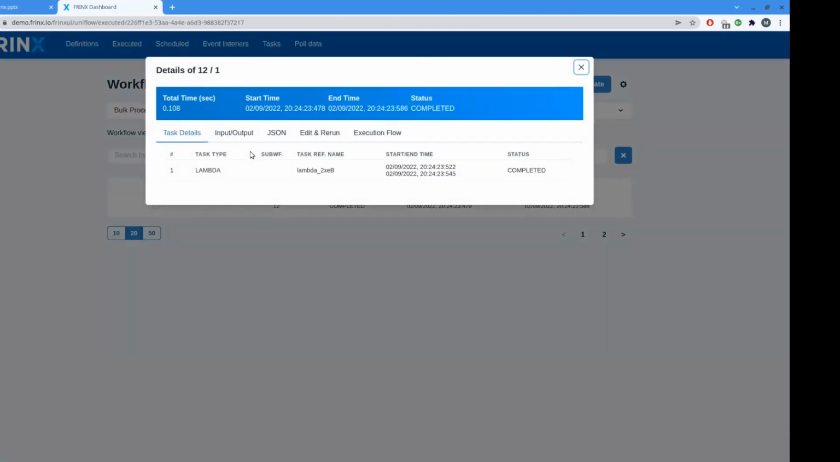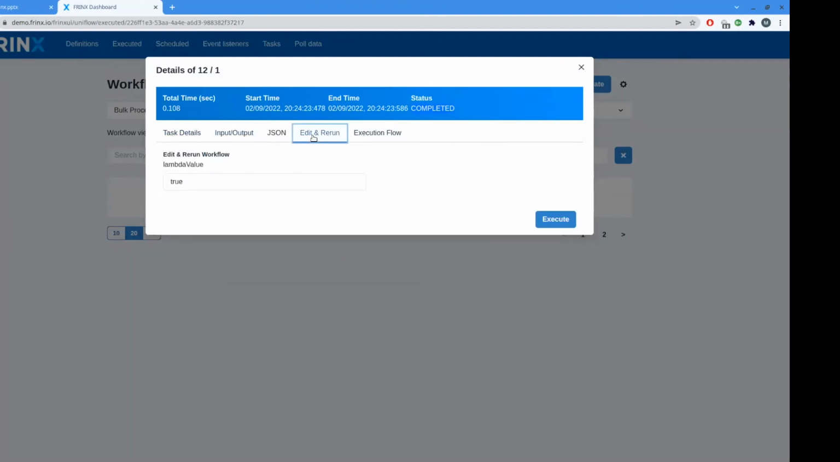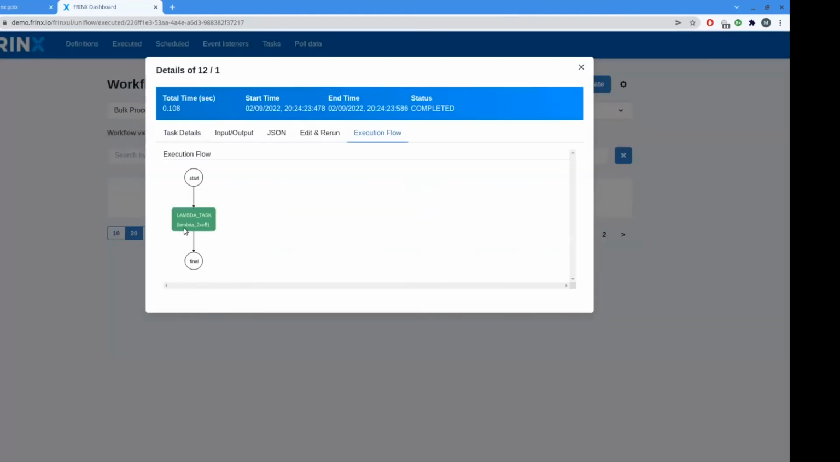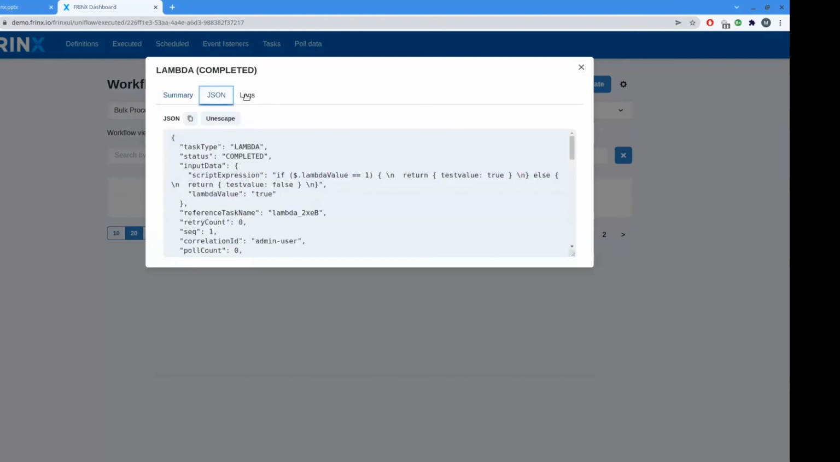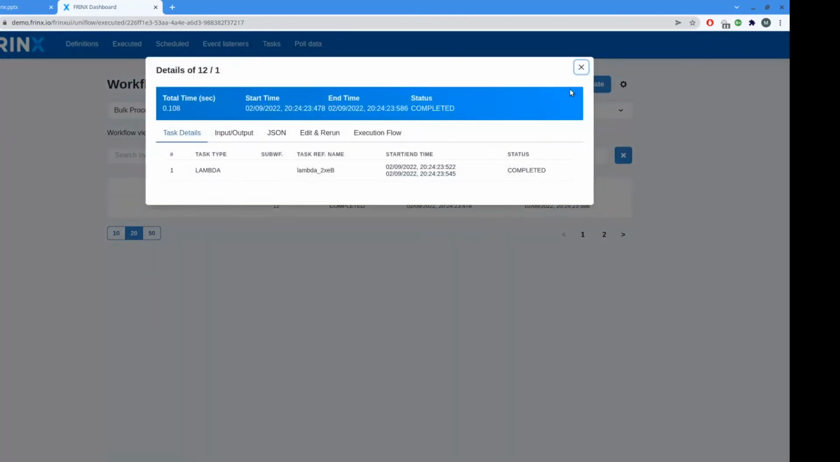And I can open the execution. So this is the execution summary. It has been completed. The single task of type Lambda has been completed. And there are some additional tabs here that you can check: inputs, outputs, rerun, the execution flow. And yeah, you can also go through the individual tasks and see their logs and their full JSON and the summary as well. So yeah, that was the workflow builder.